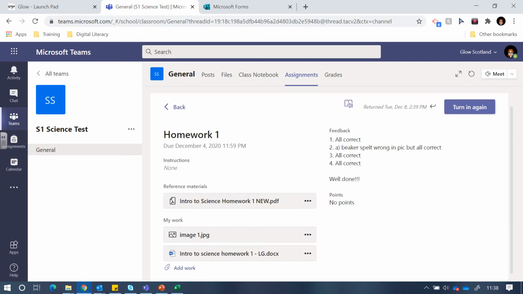This is what an assignment will look like. Here you will see the date that it is due in, any instructions the teacher has given, and any files that they may need to access to complete the assignment. Anything that is under reference materials cannot be edited. This is most likely to be any PDF files. Anything under My Work, the pupils will have the ability to change and submit.